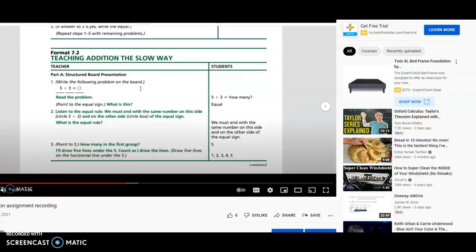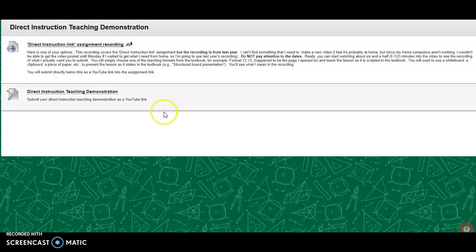Now I have to make sure I'm pausing the right video. If you choose this option, the direct instruction teaching link, just come to this video and start at about 6:18, 6:20. I know it's a little cheating because I'm using the one from last year, and that was not my intention, but I wanted to get this video out to y'all.